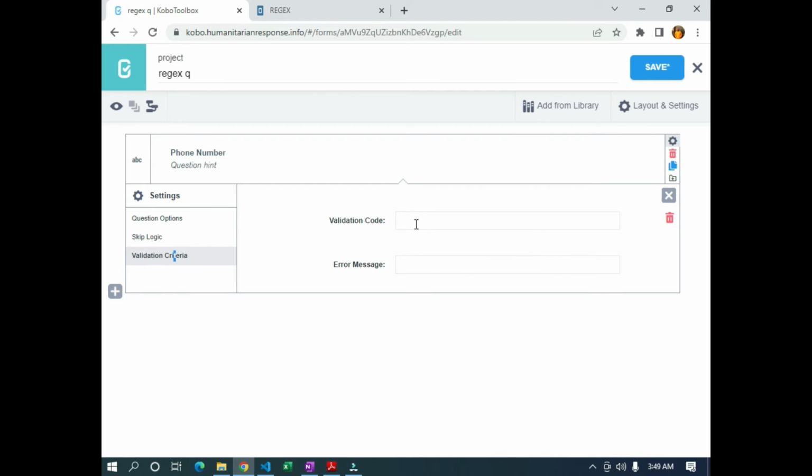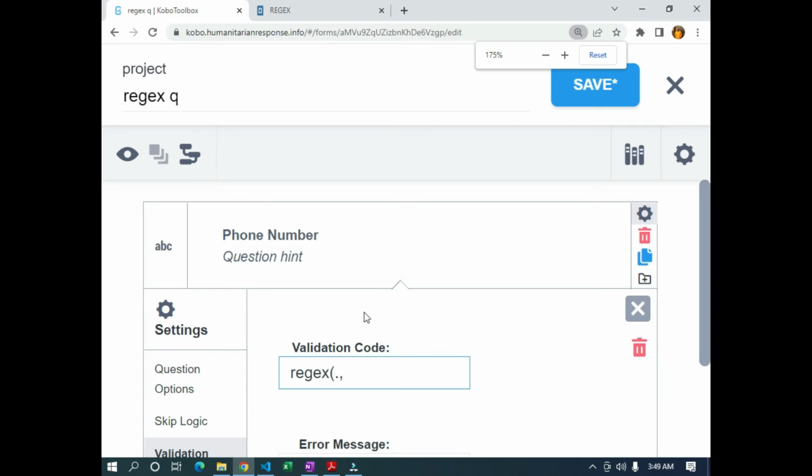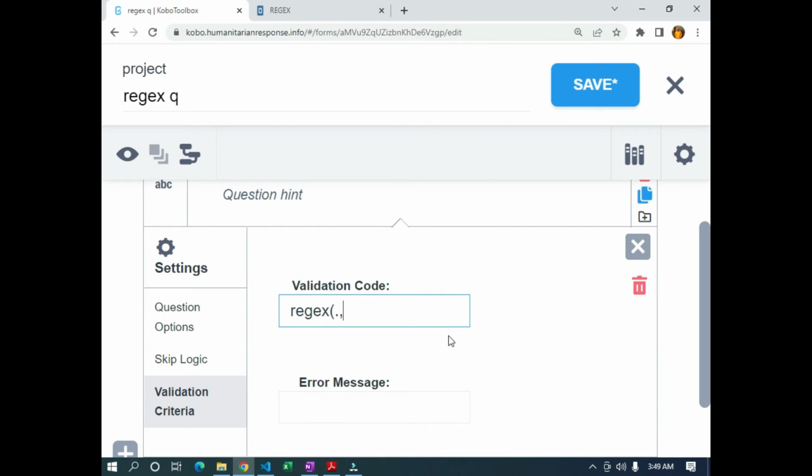So now I'm going to enter the regex, and the regex is regex function, open bracket, dot. So inside this, dot is telling us that we are working inside this question. Then I'm going to use comma. I'm going to use dot, comma. Let me zoom in. Dot, comma. Then I'm going to use apostrophe. Then I'm going to use this caret sign. So I'm going to use this, and I'm going to say from phone number.